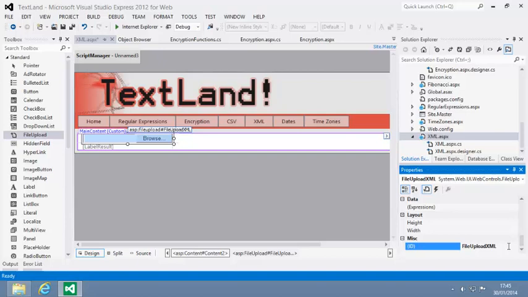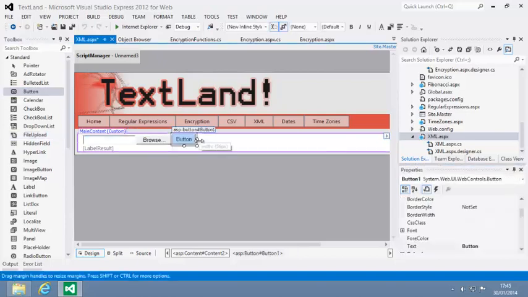Next, add a button control to the page just after the FileUpload control. While the FileUpload control allows the user to select a file to upload, it doesn't offer a way to send the file to the web server. You will need a button control to submit the file. When the button control is clicked, the file that the user has selected will be sent to the web server as part of the user's request.